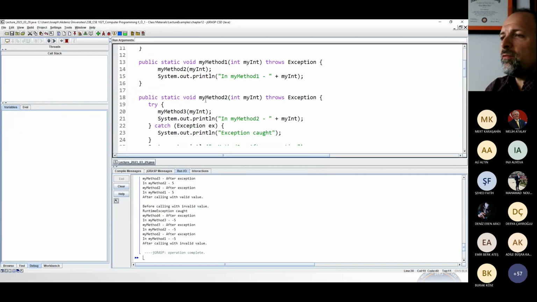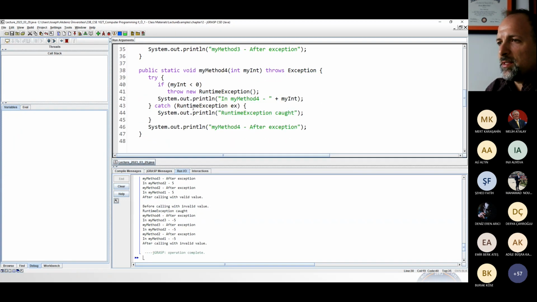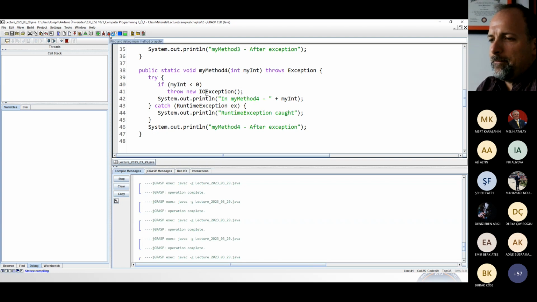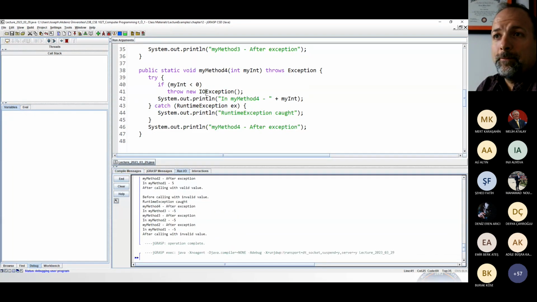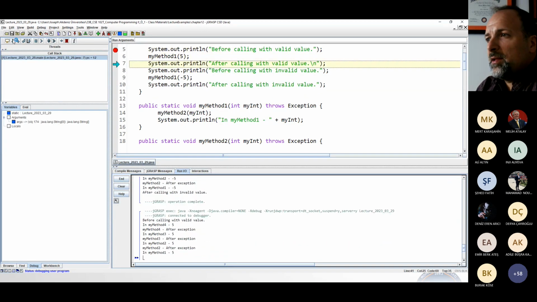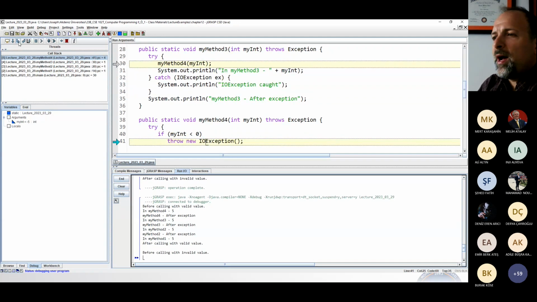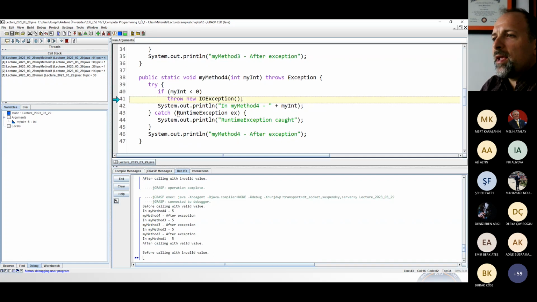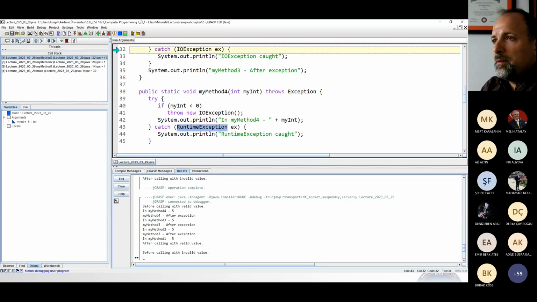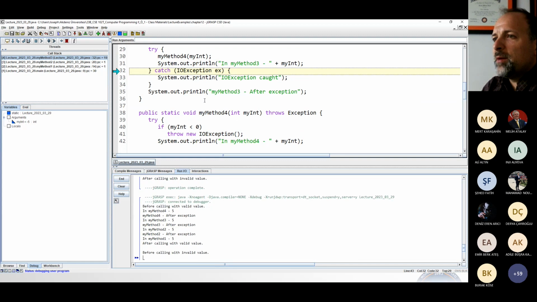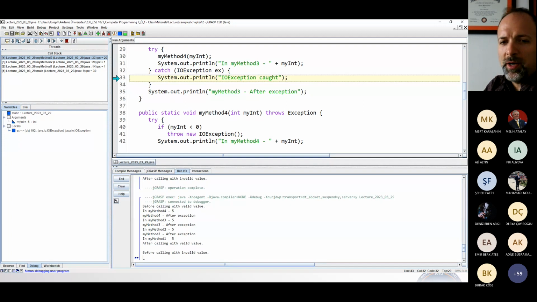Okay, so what if the exception type that's thrown isn't the same as this? Let's give it the IO exception. We're going to skip over the valid value and go into here. Now we throw an IO exception. We can't catch that because it's not the same type, so we're going to go back up to its calling program where it is the same type. So now IO exception was caught.